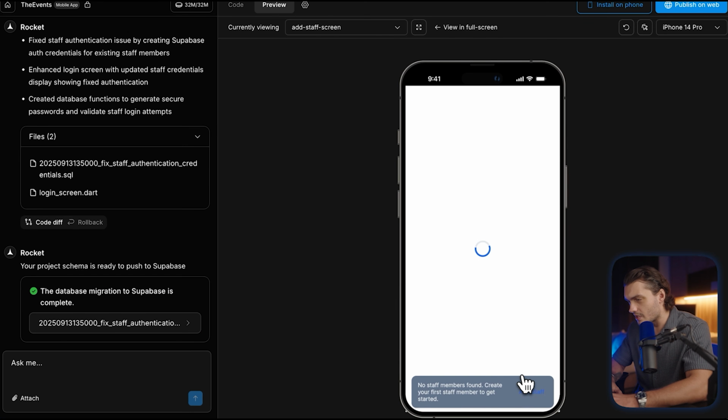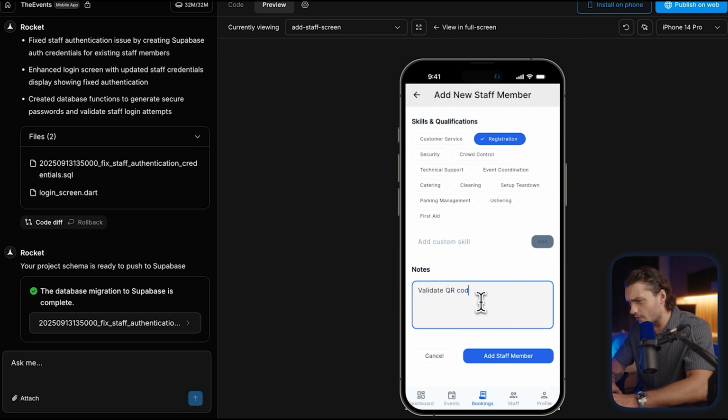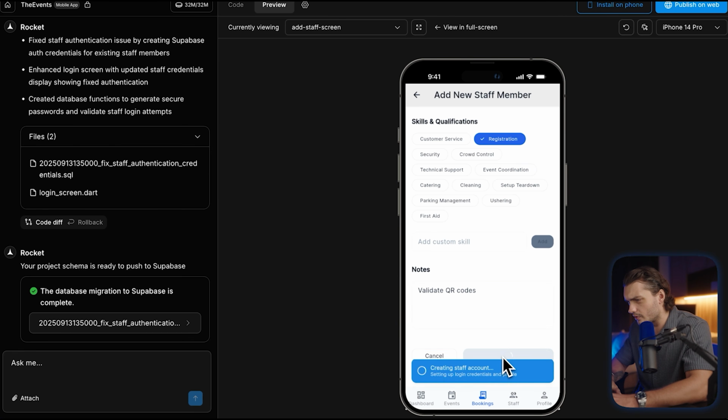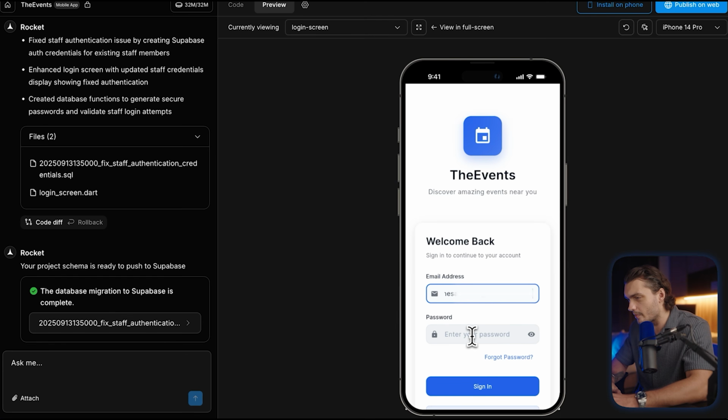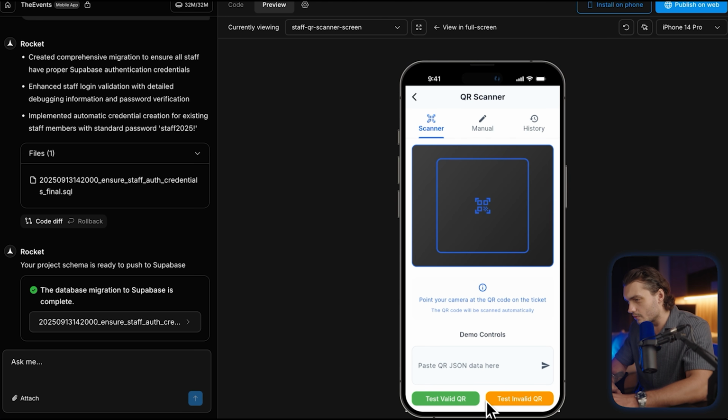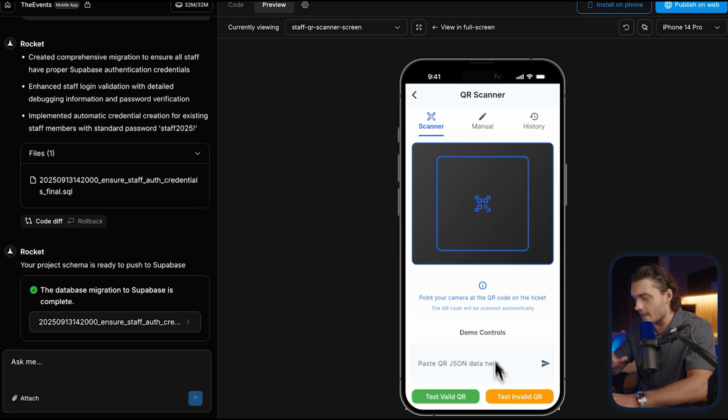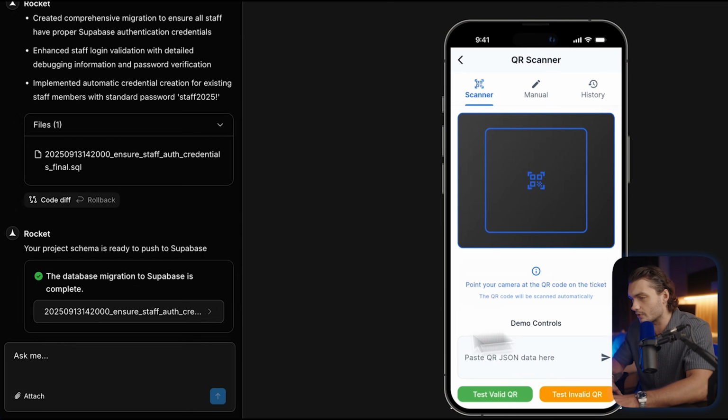So let's try adding a staff member one more time. Filled in all the info. I'm gonna click add new staff member. Okay, this time it worked. Okay, so let's sign in as that staff member. Then I'm gonna go to QR code. Okay, that functionality is not working yet as it's using the dummy QR code scanner.